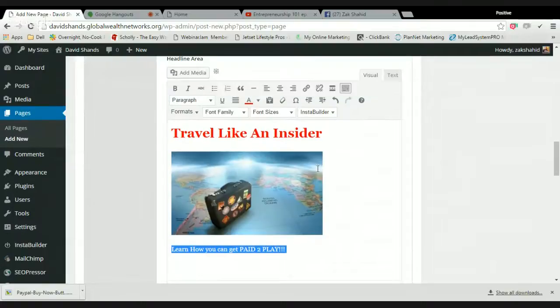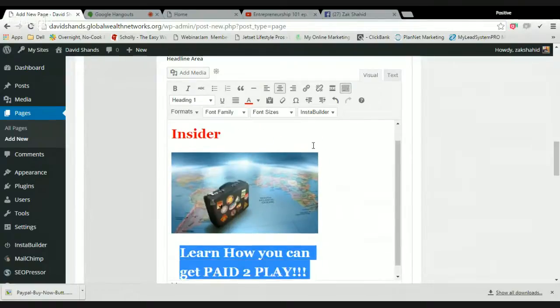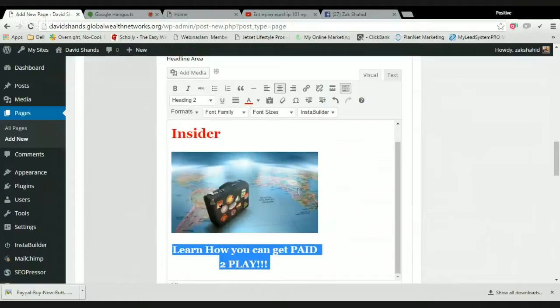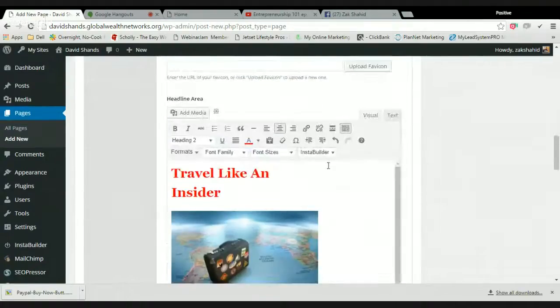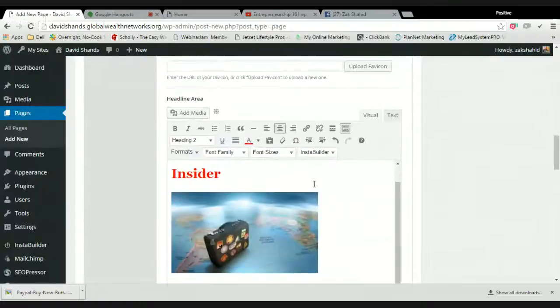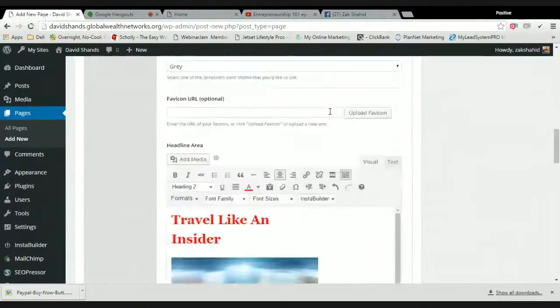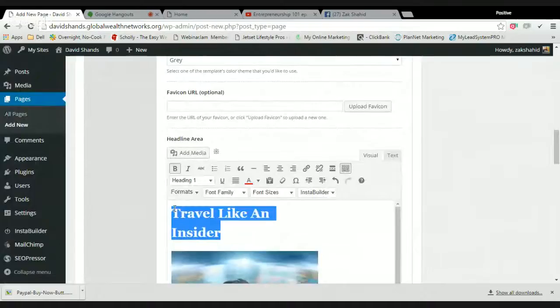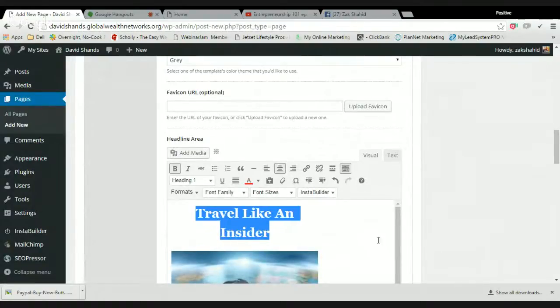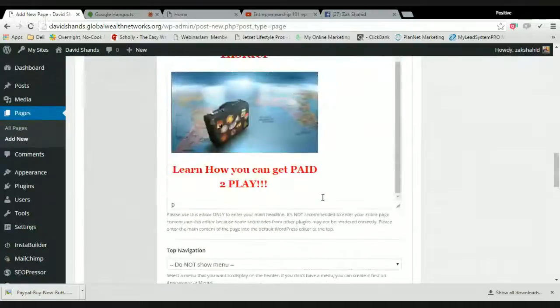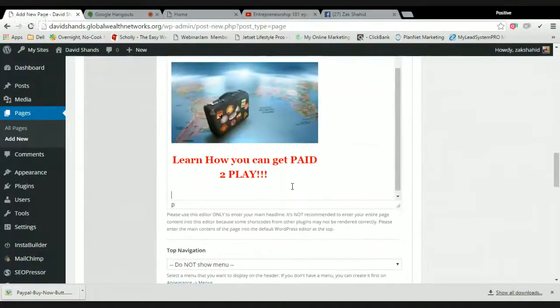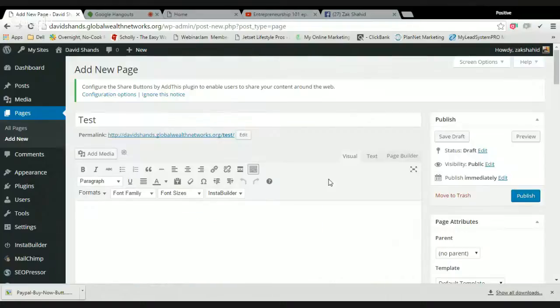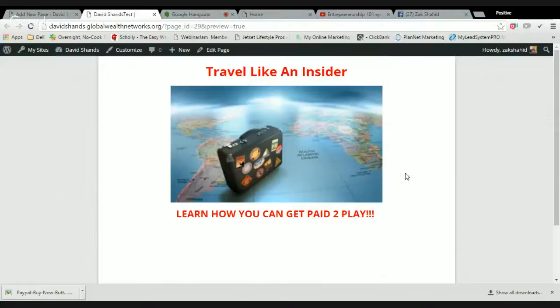All right, so got that. Let me see what it looks like now. So all I do is preview it. That's what it looks like so far.